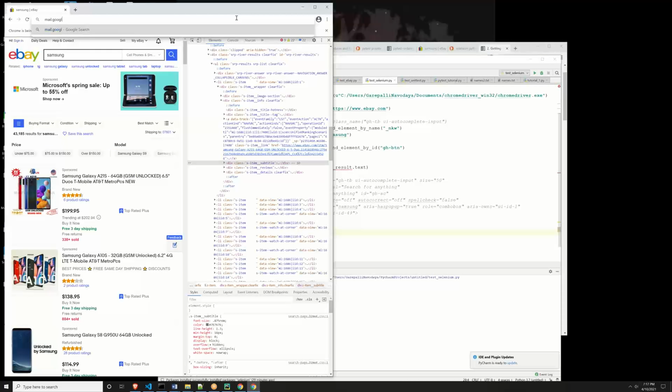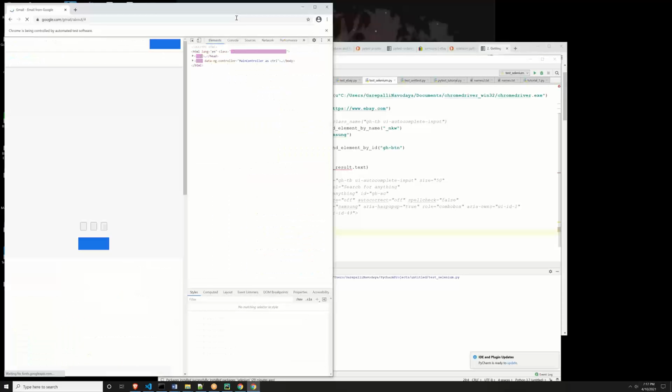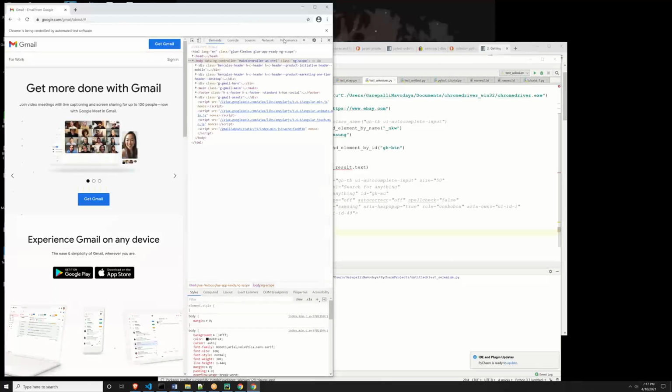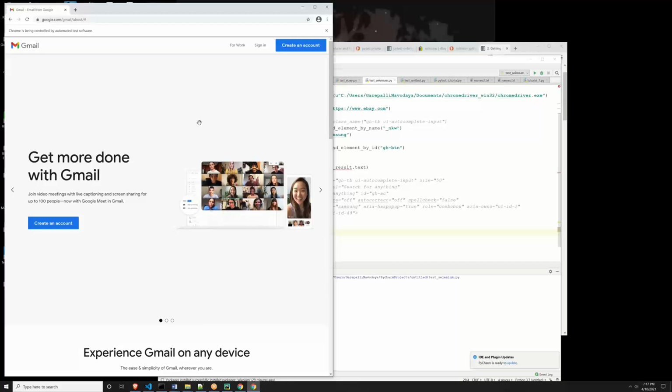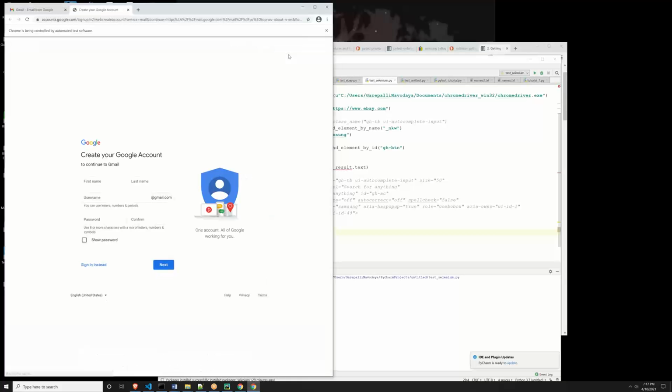So I want you guys to go to mail.google.com. Okay, I'm going to close this actually. And I want you to press this create an account button. When you create an account, it shows up this thing. And I want you to find the elements. Find the first name, last name, username, password, confirm, and all that.